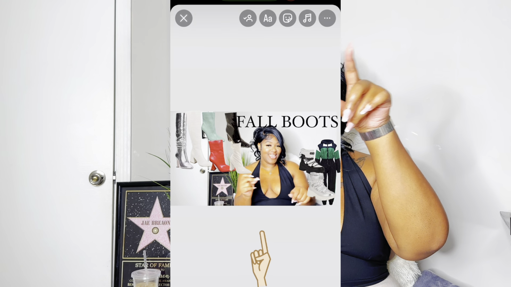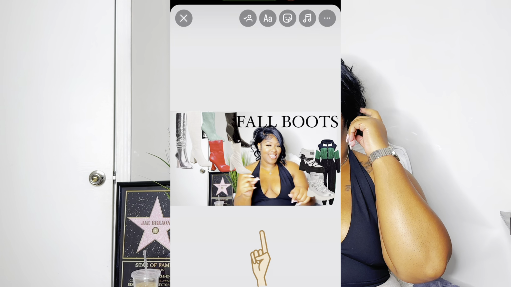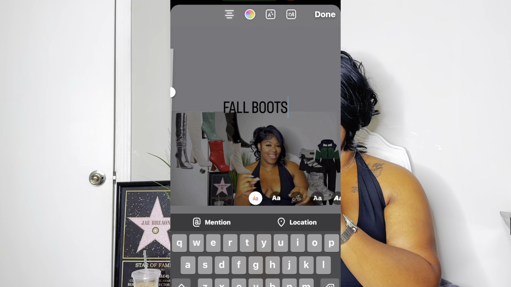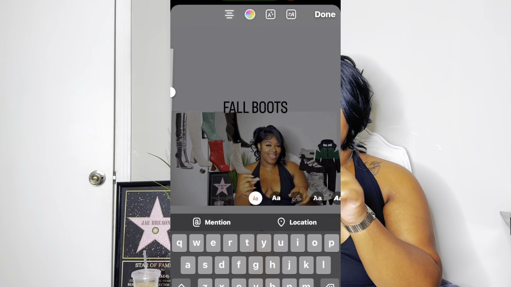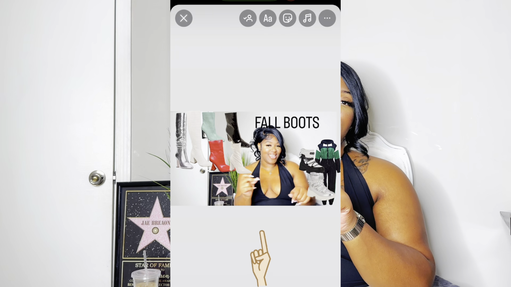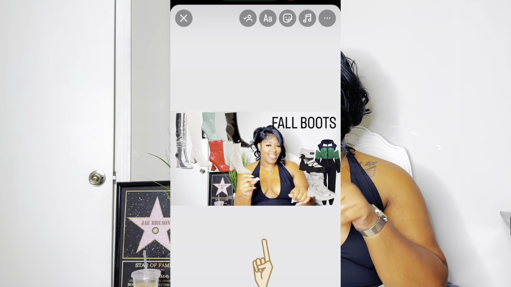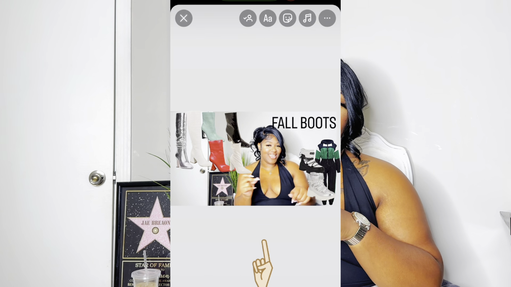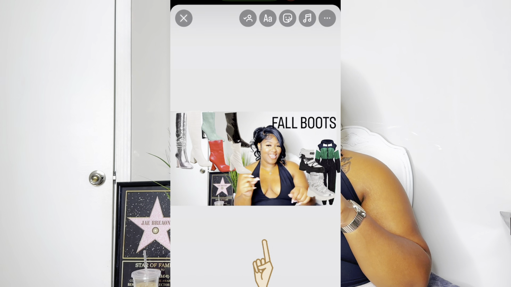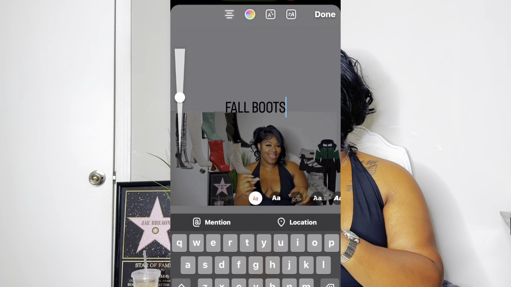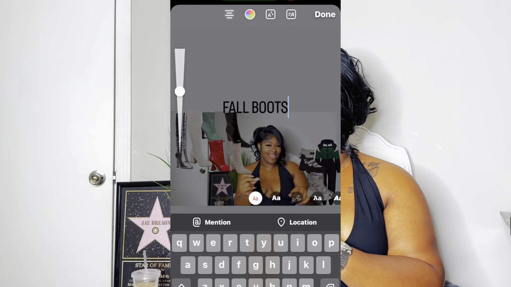So I'm using that white space that I had up above my head and felt like that was the perfect space to go ahead and write fall boot. I'm playing around now with different fonts and styles to see which one I like better. That's really all it is, just playing around with different things and finding out what catches your eye or what your preference is, and moving around with the sizes and stuff.